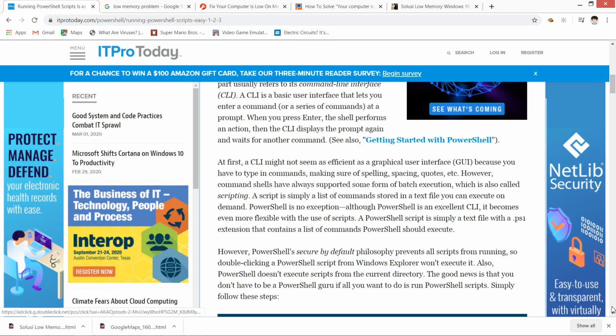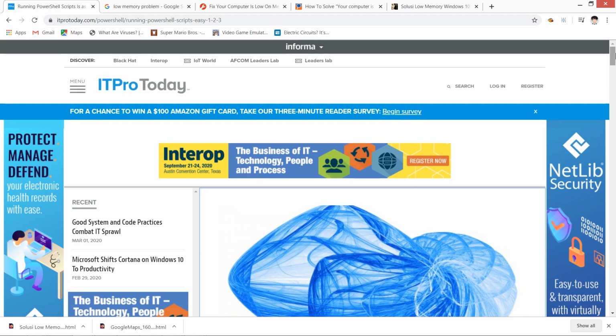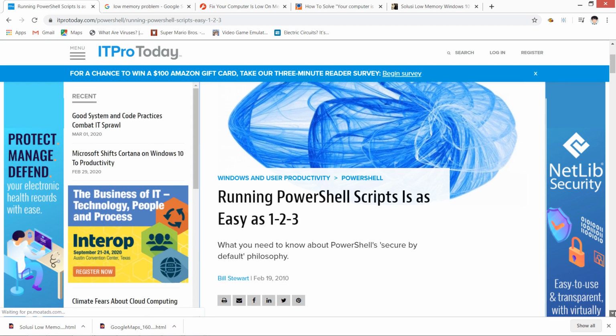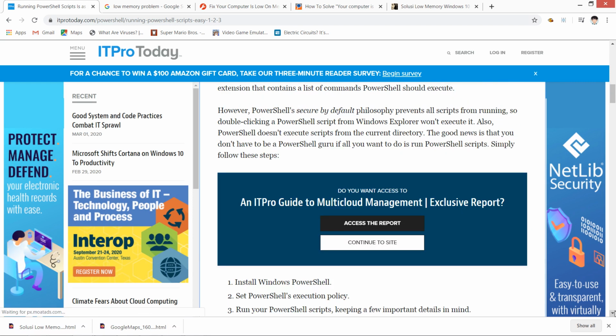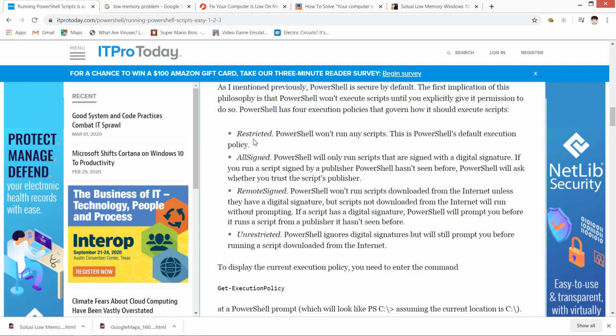There are four types of execution policy. I will show you. First, Restricted. PowerShell won't run any script. This is PowerShell's default execution policy. So the second, AllSigned, PowerShell will only run scripts that are signed with a digital signature.